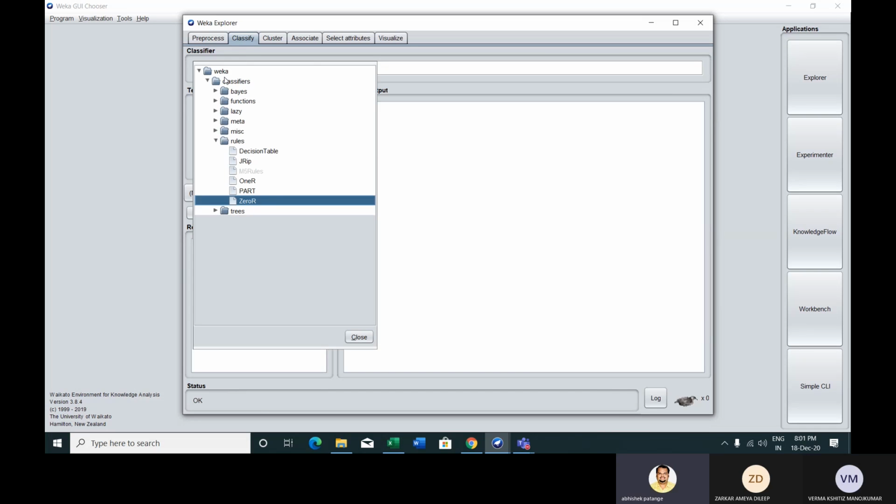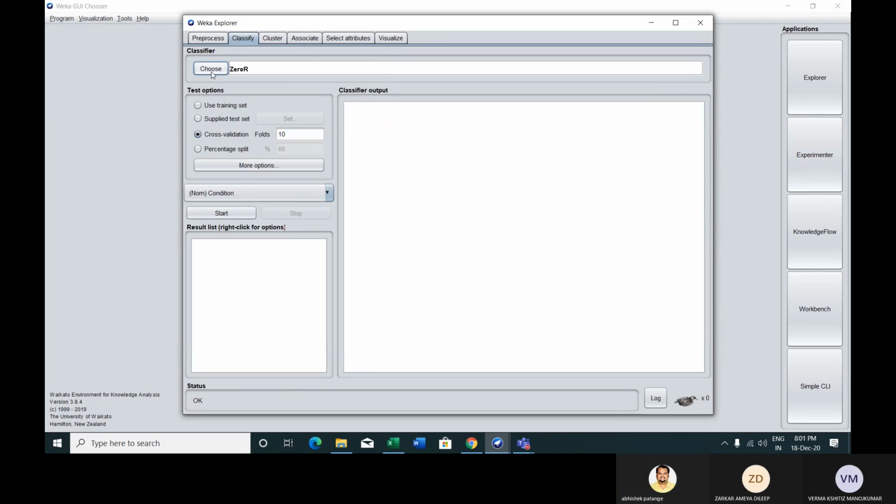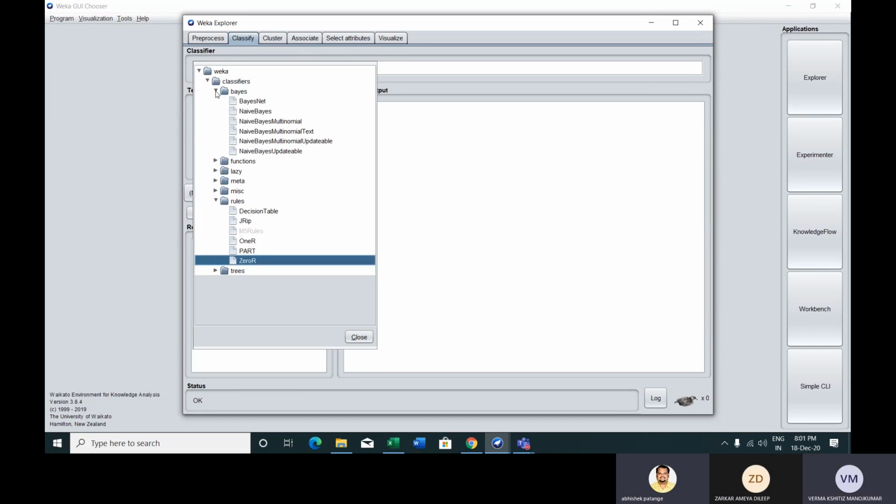Now you can see various classifiers here. Go to base and expand that. Here you can see classifiers from the base family. It is base, net, and so on. Then you can go to functions.